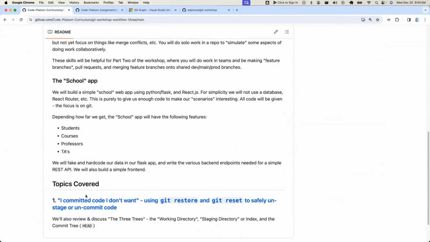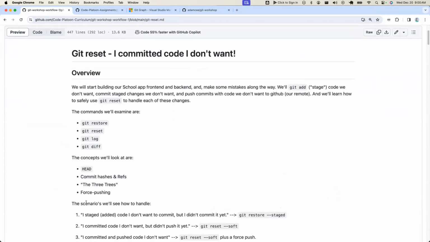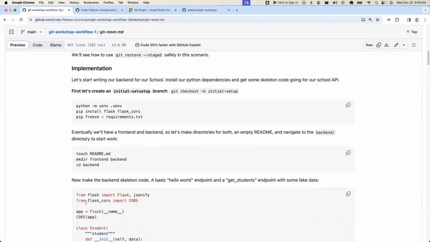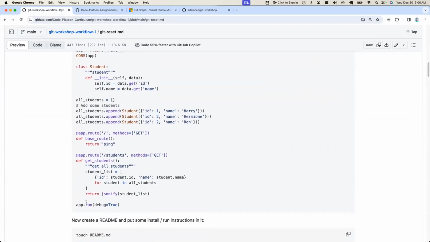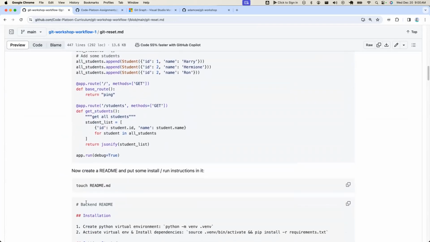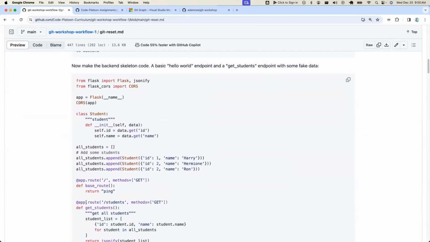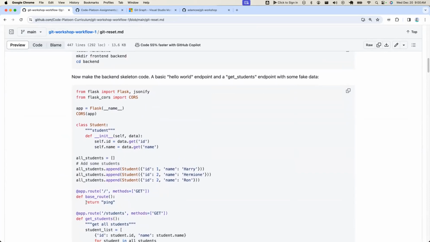If you scroll down here, this is going to be our focus: I've committed code I don't want, how can we use git reset and restore? And this is what we'll be going through. All that code in that assignment repo is in here, so I would just use this and copy and paste the code. And the plan is that we are going to very deliberately be committing stuff that we don't want to commit so we can practice undoing it.